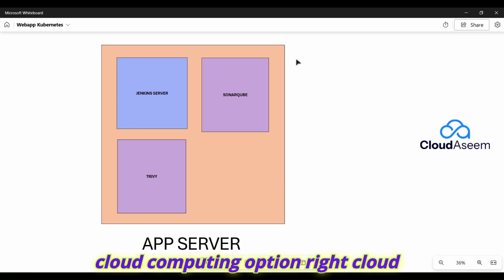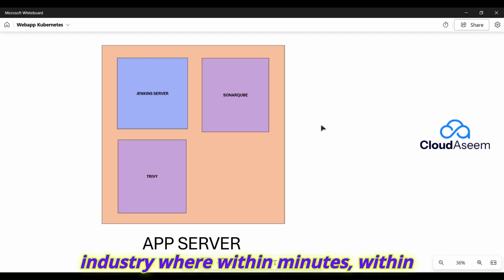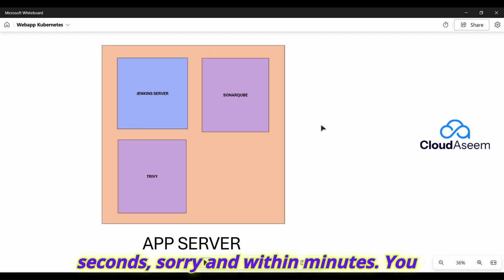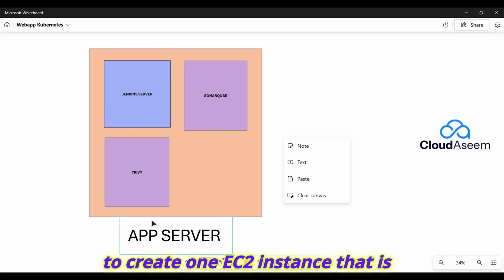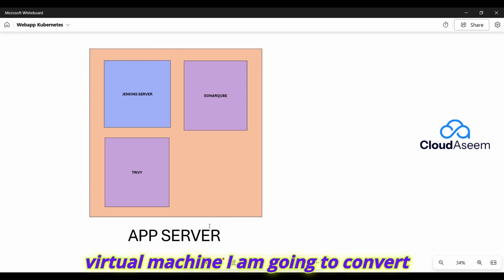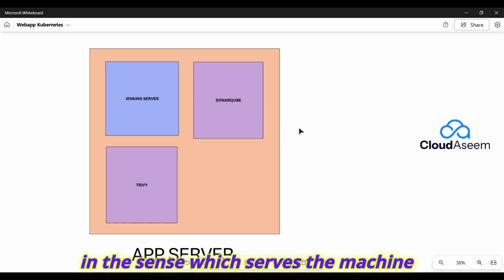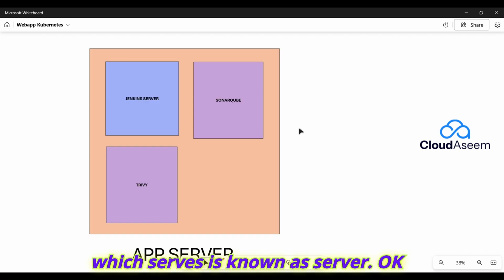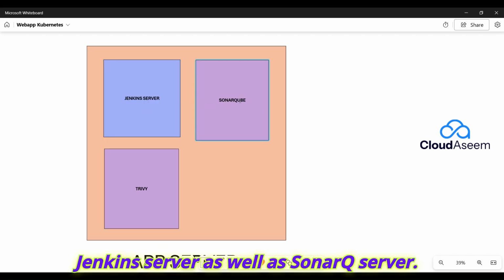So the cloud computing option, right? Cloud computing gave a revolution to the IT industry, where within seconds, sorry, within minutes you can create your virtual machine in any location. I'm going to create one EC2 instance, that is basically a virtual machine. On that virtual machine, I'm going to convert it into a server. Server in the sense that the machine which serves is known as a server. So I will convert that machine into a Jenkins server as well as a SonarQube server.